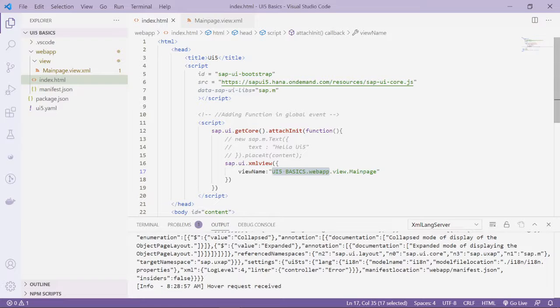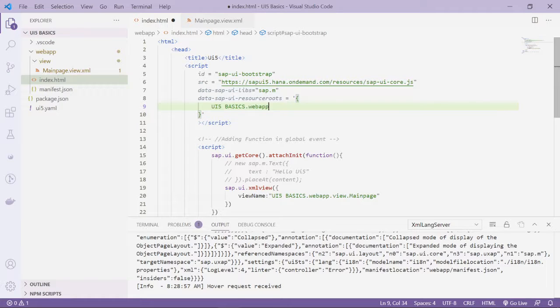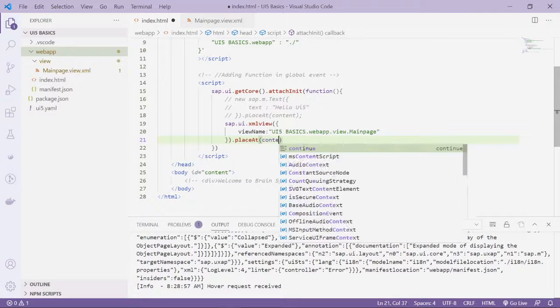So let's add this in our bootstrapping process. Here we will be providing the same resource root, and it is located in the same place where the index file exists. This represents the web app folder, which is the same location where the index.html exists. Now we have created the XML view and we need to place the view as we did with the SAP UI5 control. So we will be using placeAt content.